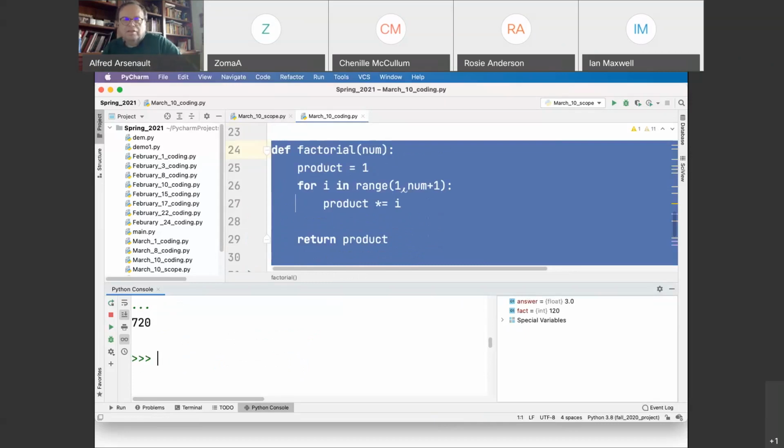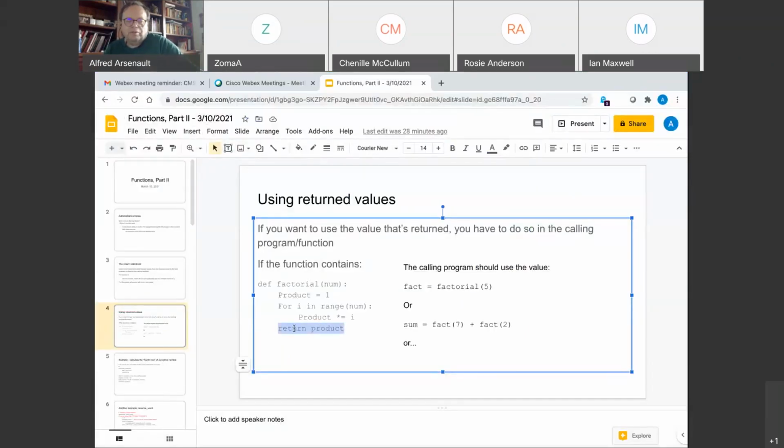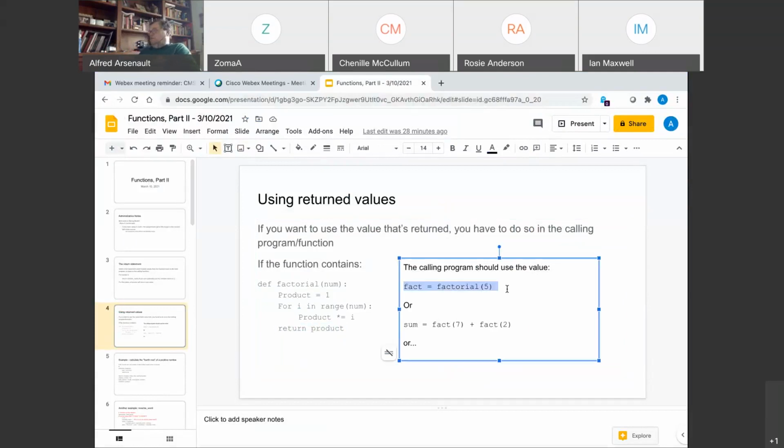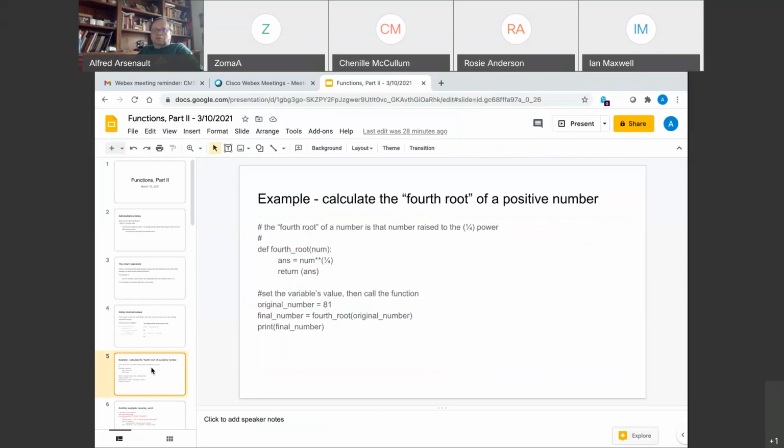So that is the return statement. You use it in the function return, in this case product, then I can use it in the main program or wherever this was called from. I don't have to. If I don't use it, I don't use it. I can use it in arithmetic. I can use it directly with the print. I can use it however I want. It's a value that you get from the program.